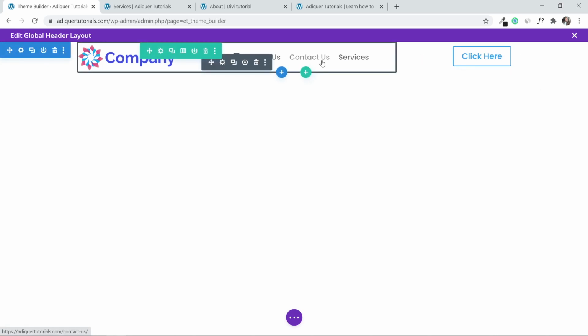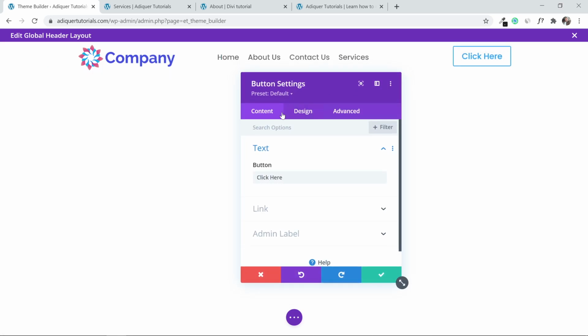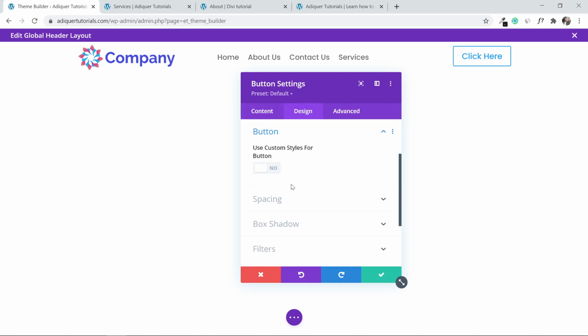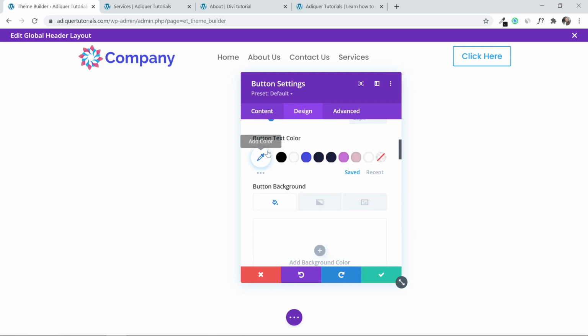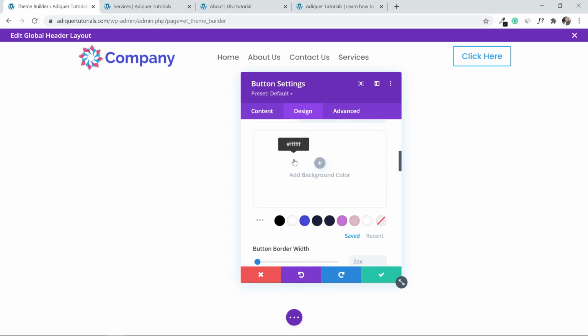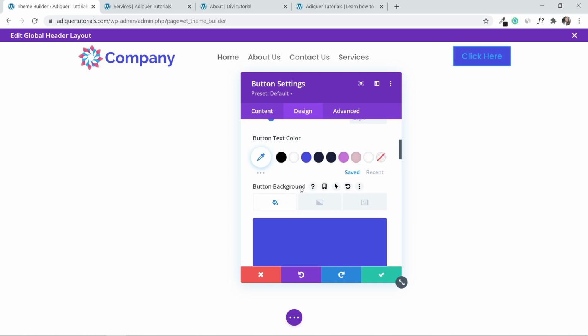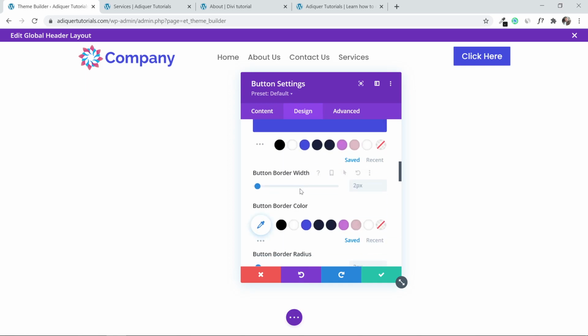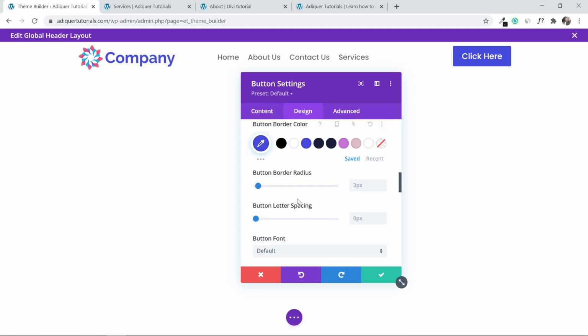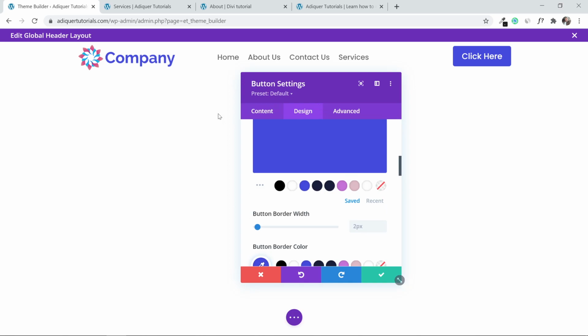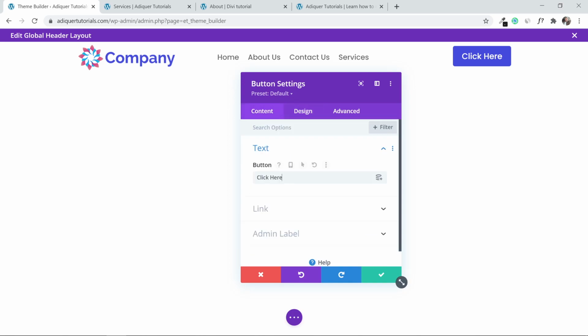Now let's design our button. Designing our button is going to be a very easy process since we've done this before. Button text should be white, but let's change the background first. Let's make the background blue. Button text should be white and the border should be blue. And let's change the border radius to something around 5 pixels. To change the text of the button, go under content, text, change it to get started.